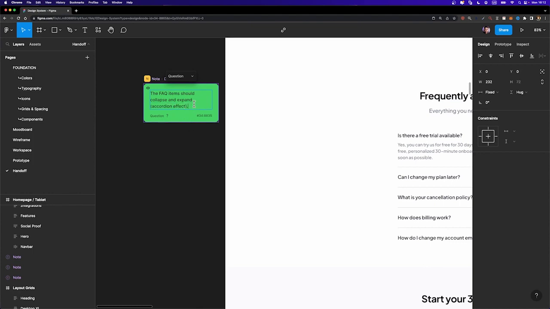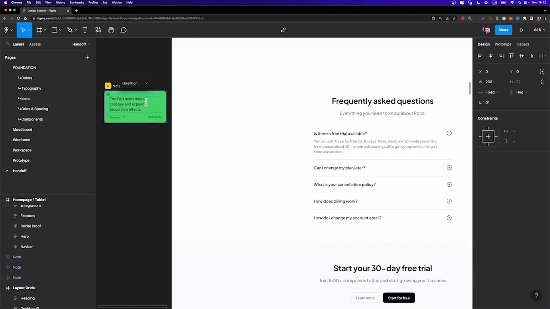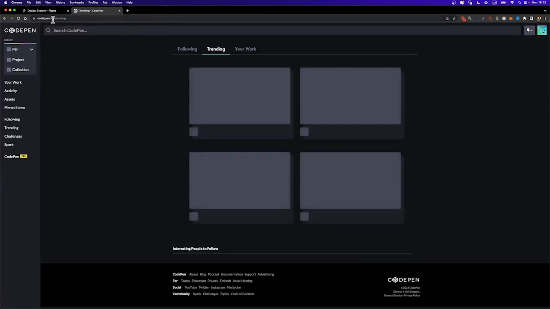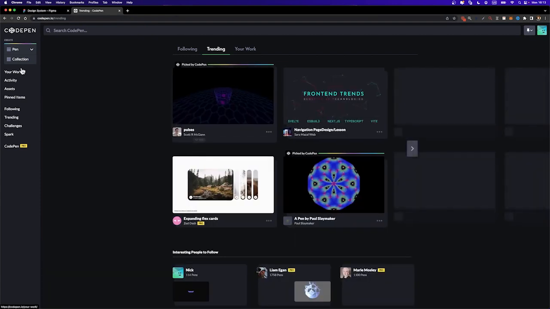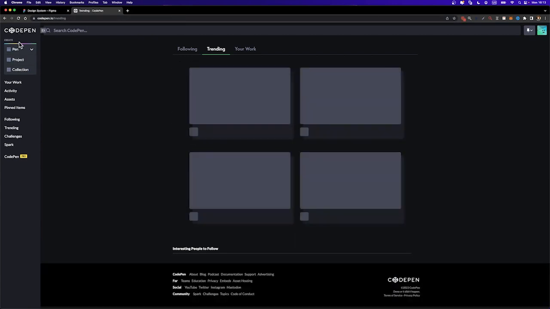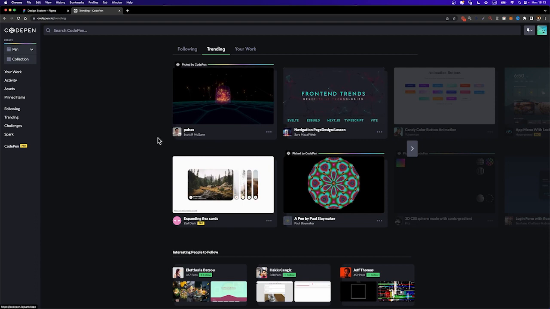But you can also add more information about this effect. If you want the developer to really understand how these FAQ items should behave, you can go to a website called CodePen. If you're a developer, I'm sure you're familiar with that, but if you're not, that's fine. Let me show you how it works. It's called codepen.io, and it's basically a website for front-end developers to just test different types of interactions.